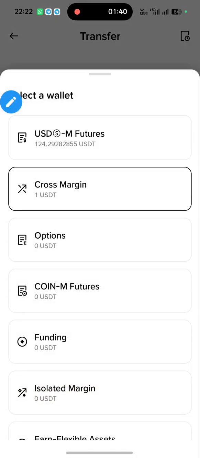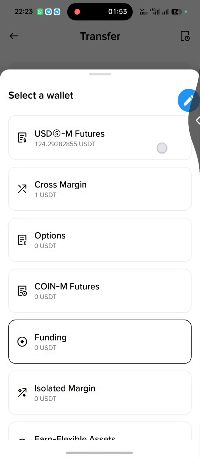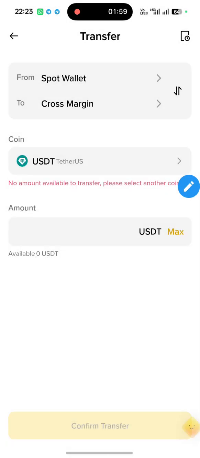Yours might not be on cross margin at first, it might be on funding. Let me say my own now is from spot to funding. After I click on that balance, I want to transfer, so I have to change this funding back to cross margin. Don't forget, make sure you change it back to cross margin first, so that you will be able to transfer as low as $1, 1 USDT, to it. Can you see? I now have from spot to cross margin.